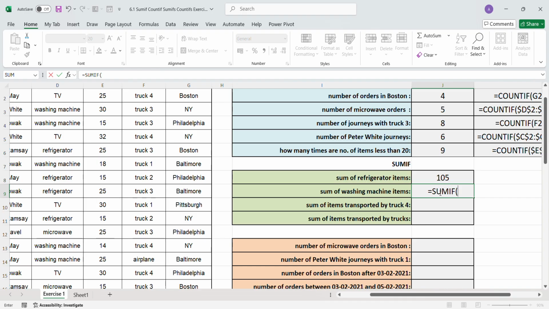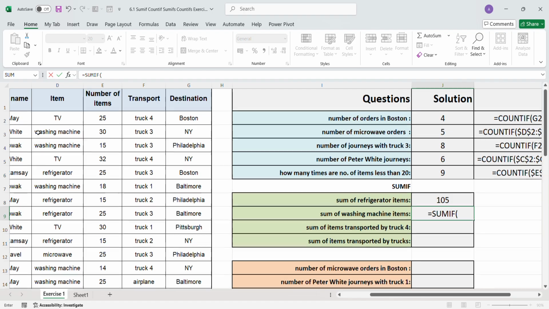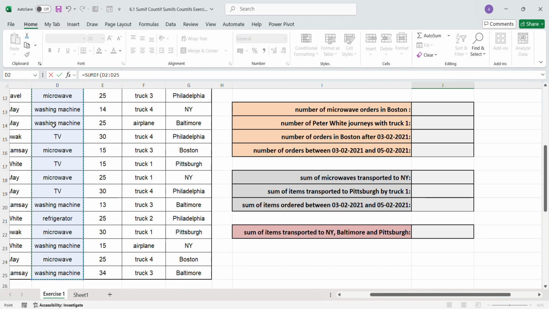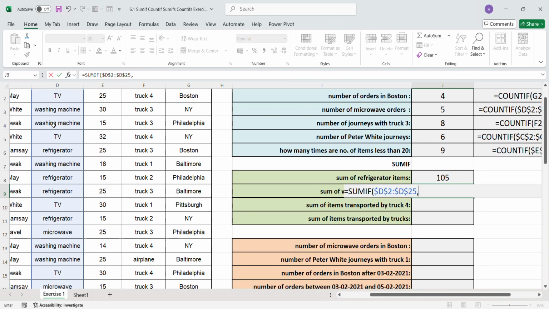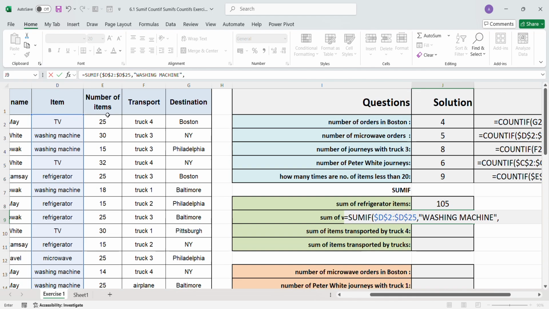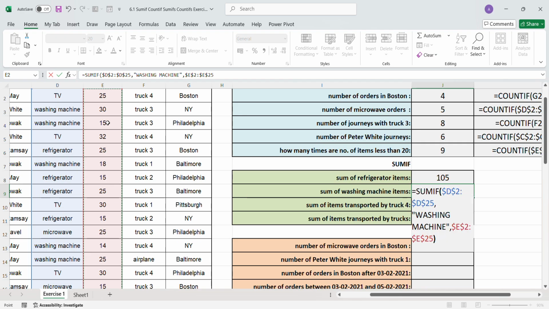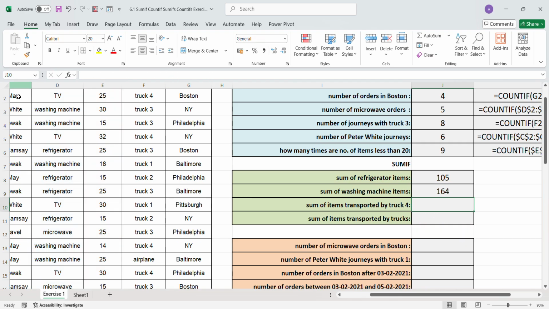Now see, for washing machine, equals Sumif. From where do we have to check the washing machine? From the items, so I'll select the range of items. What is the condition? The condition is washing machine. If this condition is met, from where do we have to find the sum? We have to find the sum of the total number of items. I'll close it.